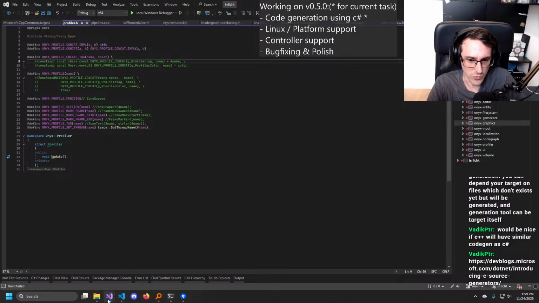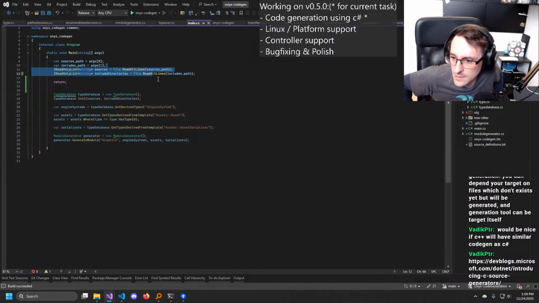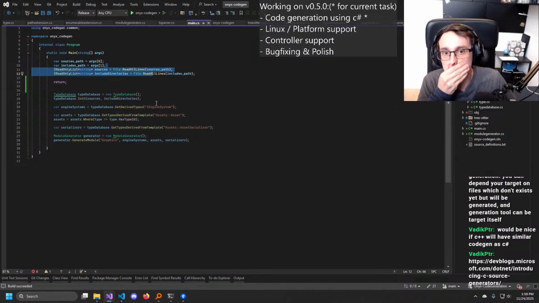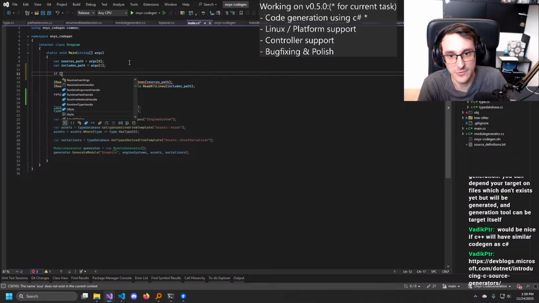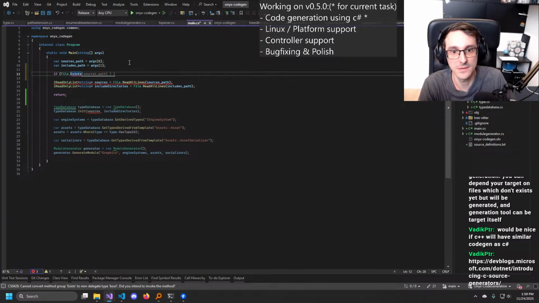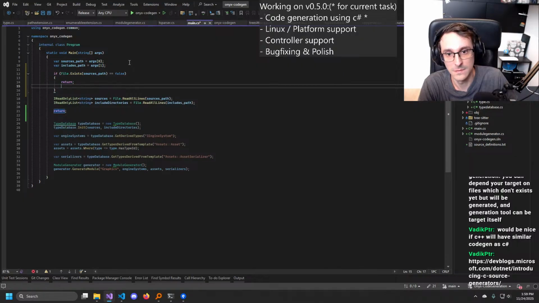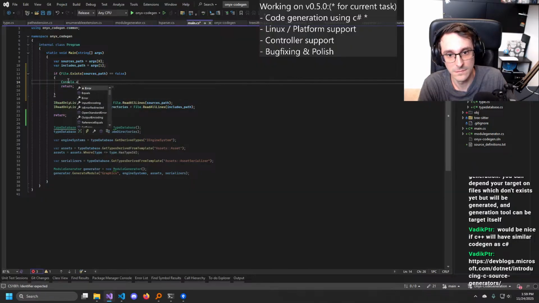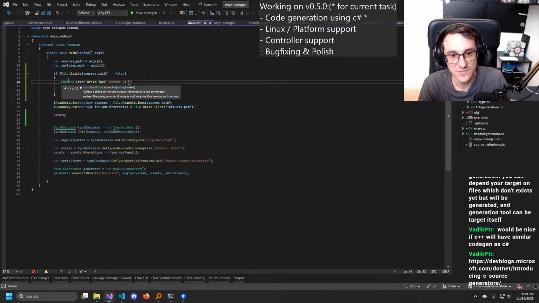I thought I could quit before that, but okay. Ah, because we read already. Yeah. I guess we could do if source, well, if file exists. Source file does not exist.